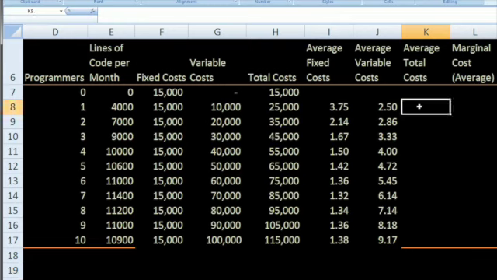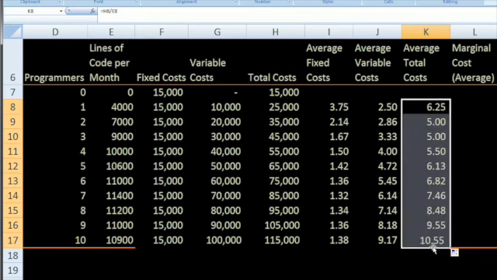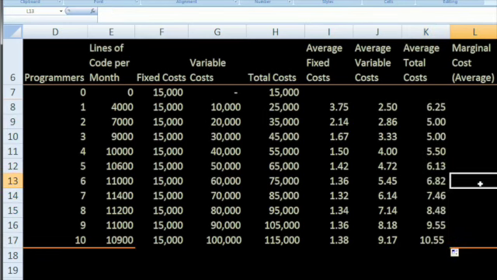And if we look at average total costs, once again, this is per line of code, it's going to be our total costs, H8, divided by the total lines of code per month. So if we just hire one engineer, we're going to have $6.25 spent per line of code. And this is actually just the sum of these two right over here. And then let me set that formula for every row. And so we see something interesting. When we start to hire a few engineers, we're able to spread out our fixed costs.